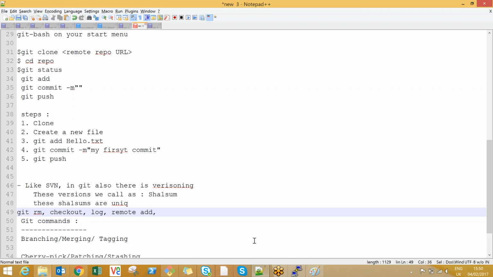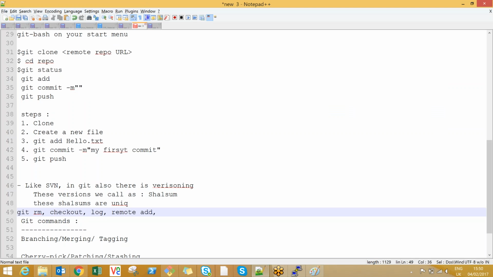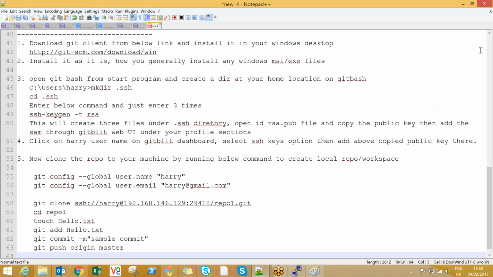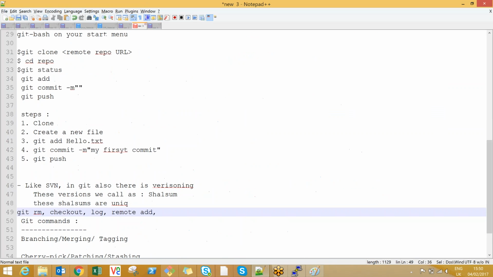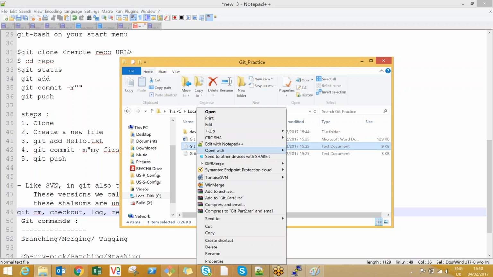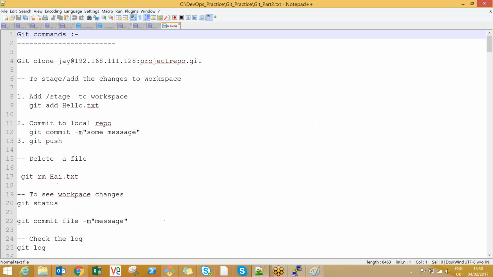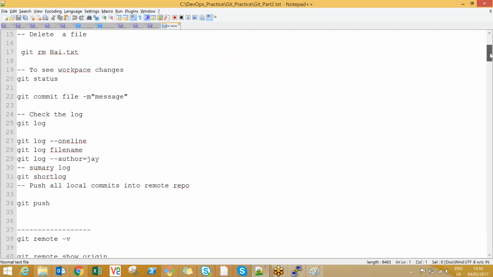I have a document, I'll try to open it. We'll follow this document so that you won't miss any of the things. Not this one, this is git setup. Devops, git practice, git part 2. So typically I follow this document. I prepared it myself just so I don't forget any of the commands.